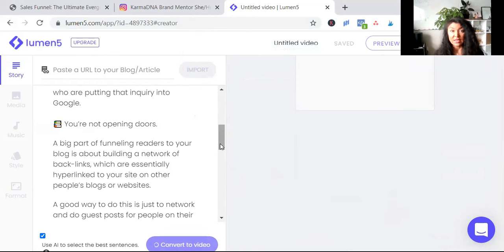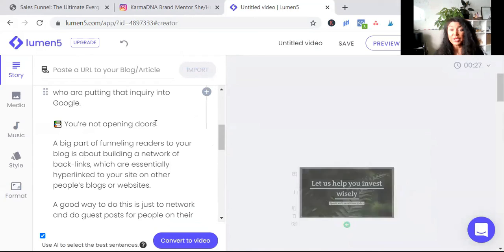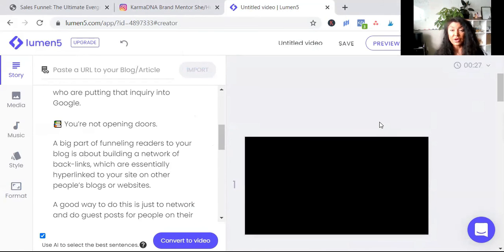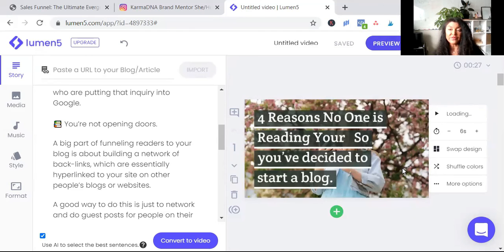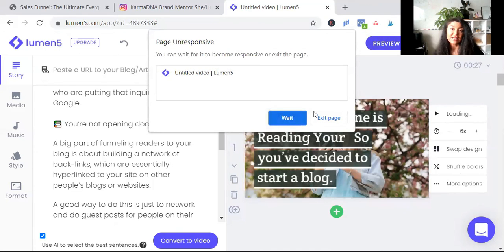This applies to anything. Any text you put here, it can turn it into a video presentation. It's going to have a background music here, but you can always record your voice over it. But like I said, if the pictures are not relevant to what you are talking about in there, you can always swap design, or you can shuffle colors, and you can look in the more options. But this is an easy way to create some video content for your social media or for your blog posts. Let me know if you have any questions about this, and I'll see you next time.